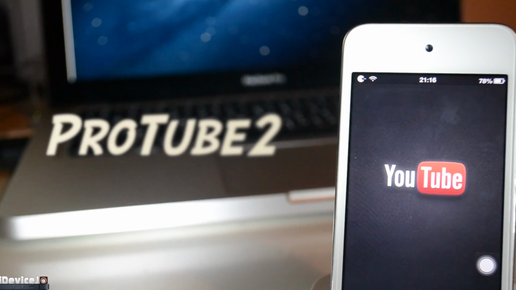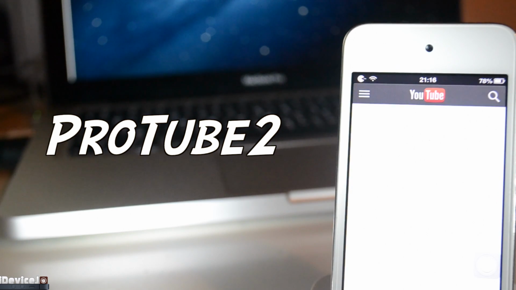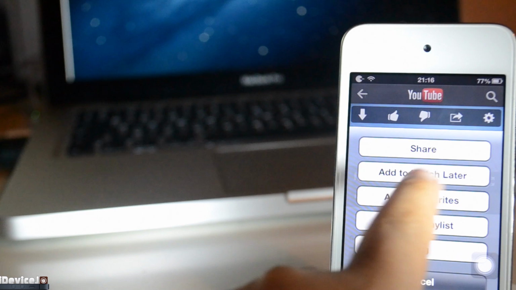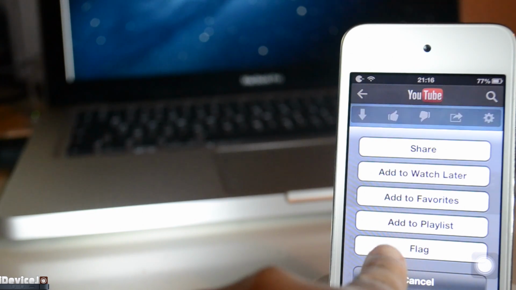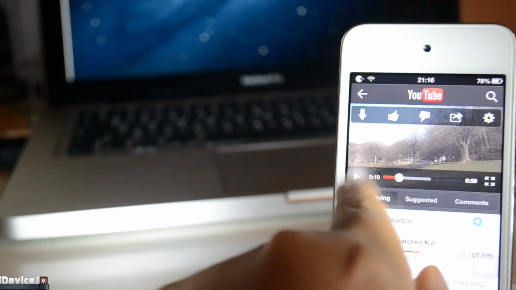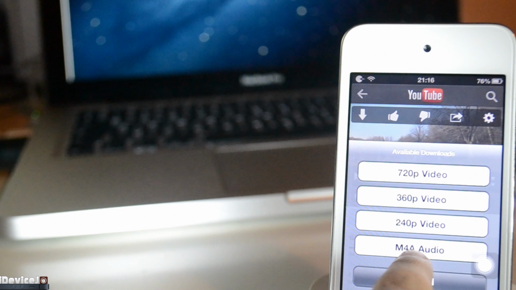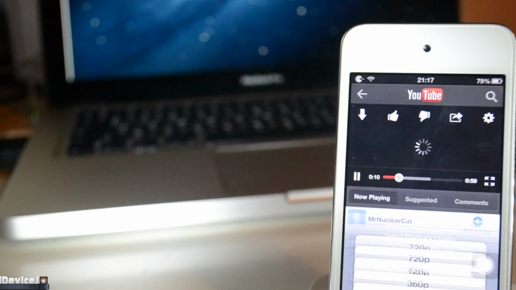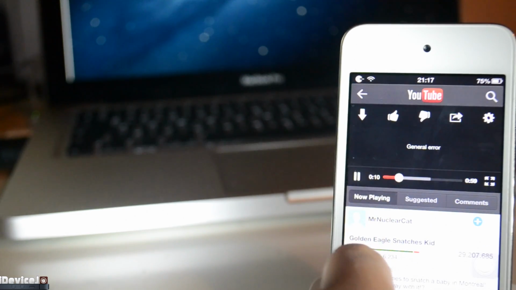Next tweak is ProTube 2. This is also an add-on, but however a major one to the standard YouTube app. As you can see here, I can do things like share the video to your contacts much, much easier. You can download the video in different formats, view the video in different formats and stuff like that. It is quite a massive tweak. I'll go into some more detail in another video, but this is all being done with the YouTube app you have to download in the App Store.